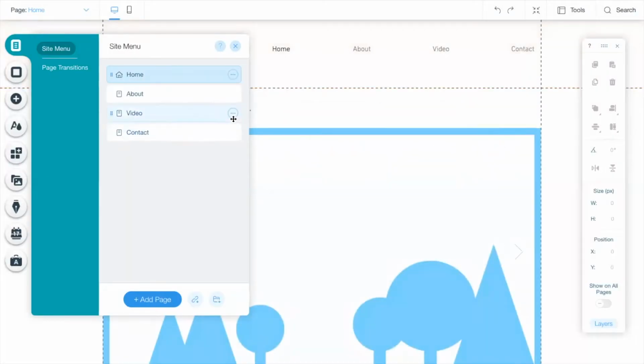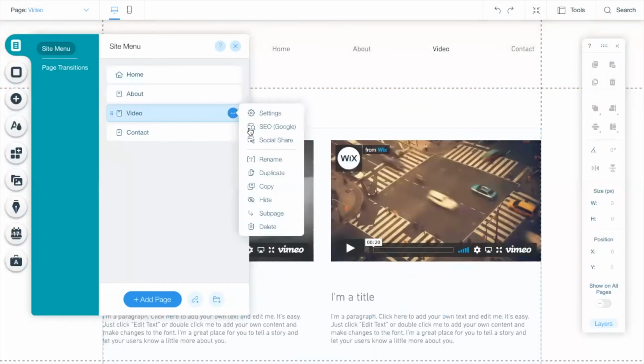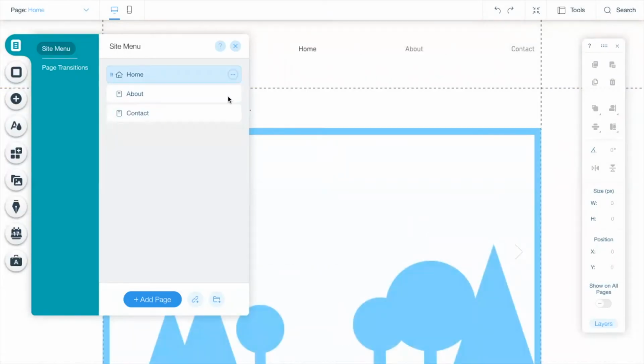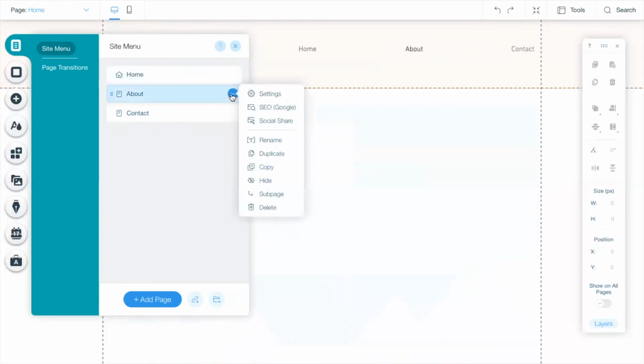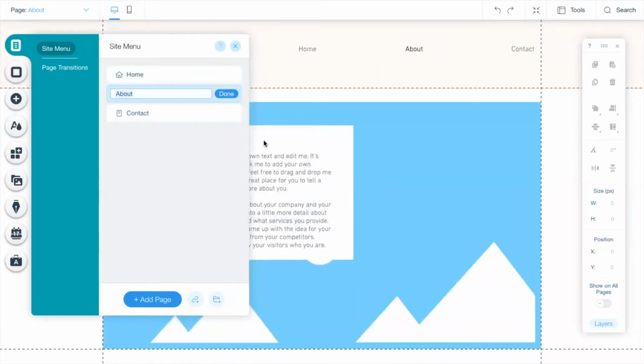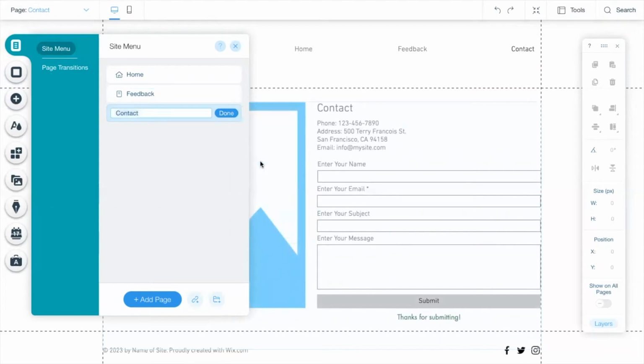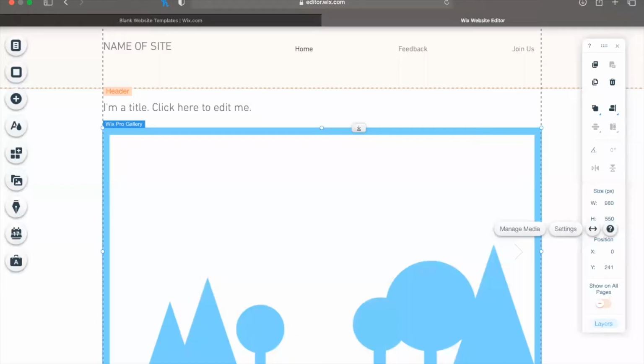So once you have everything down to just the 3 pages, you're going to go ahead and rename some of the pages. We're going to leave the home page as home, pretty straightforward. We are then going to rename one to feedback as well as one to join us. The feedback page is going to be where we allow customers to reach out to us to tell us what kind of products they would like to see, any new ideas, and anything they want to tell us as well.